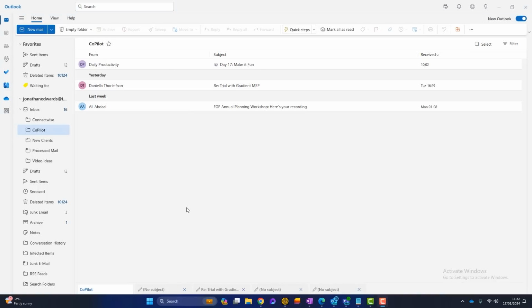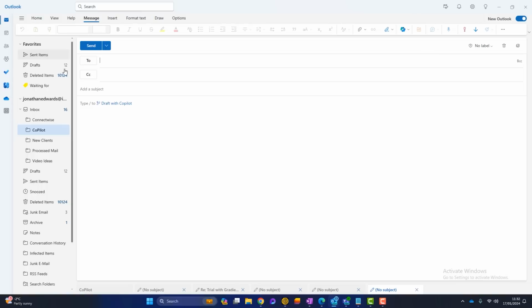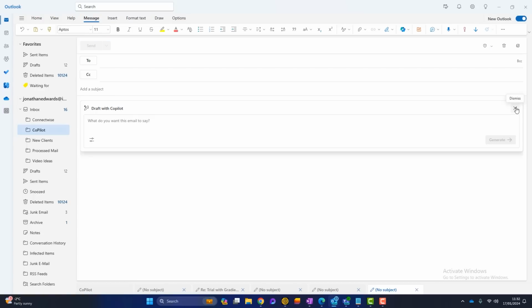Okay, let's start talking about how Copilot works, starting with Outlook. There's a few things that I can show you. Firstly, let's go to new email. I want to click on that. You can see it says draft with Copilot. So I can click on there. I can also get rid of that if I just want to send a normal email.